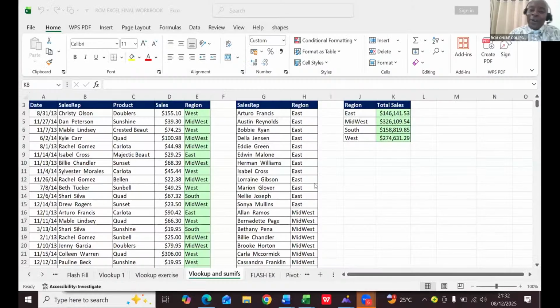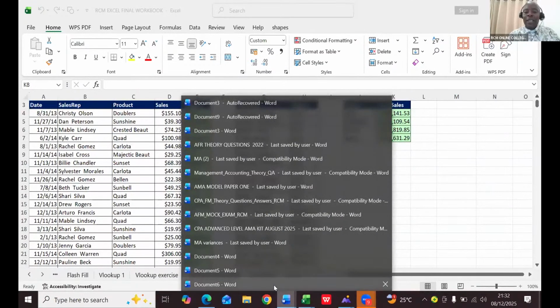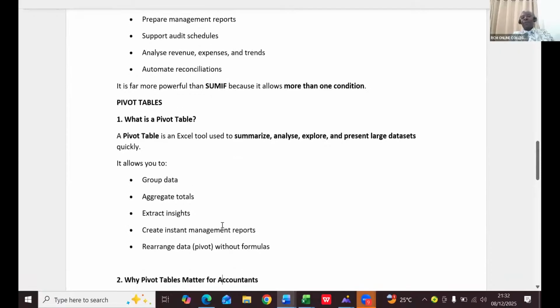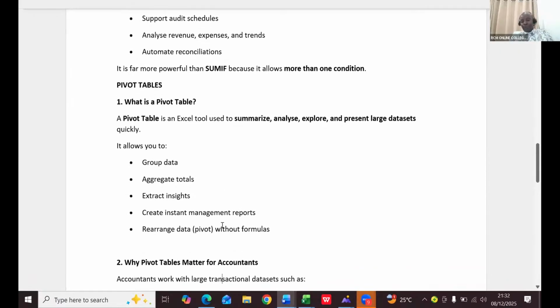Now, ladies and gentlemen, what about adding across? Don't worry, that will come. Now, ladies and gentlemen, I want to take this opportunity to show you the last thing for tonight. The last thing for tonight. What we call the famous pivot tables, which are dashboards.